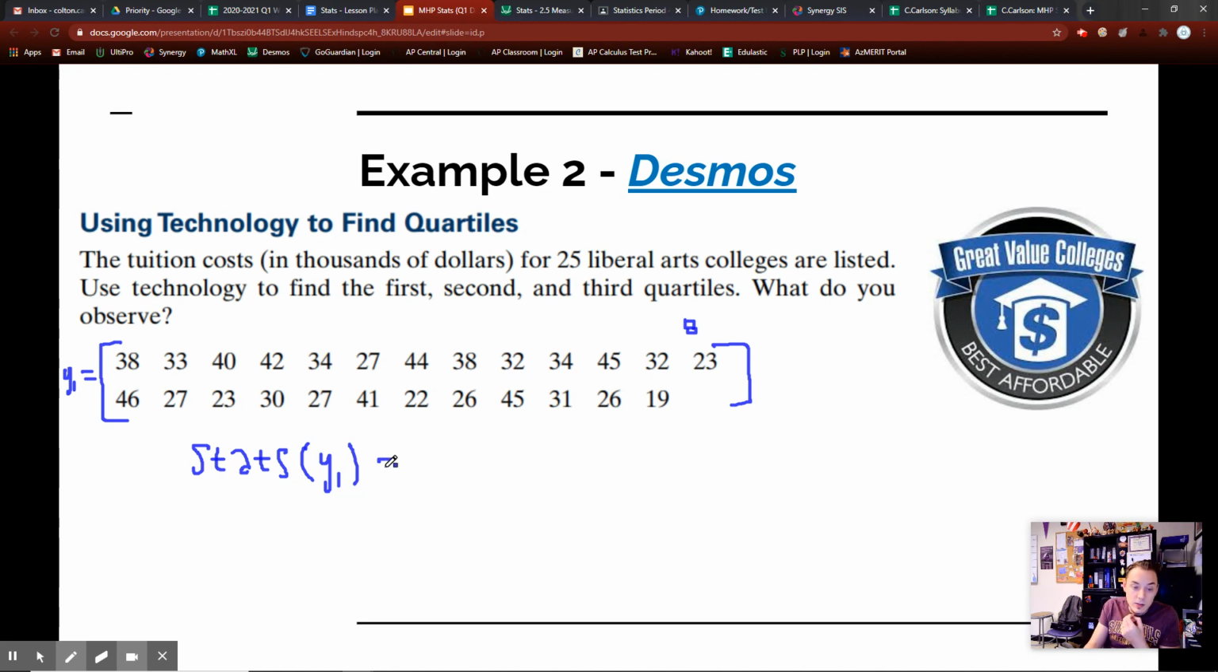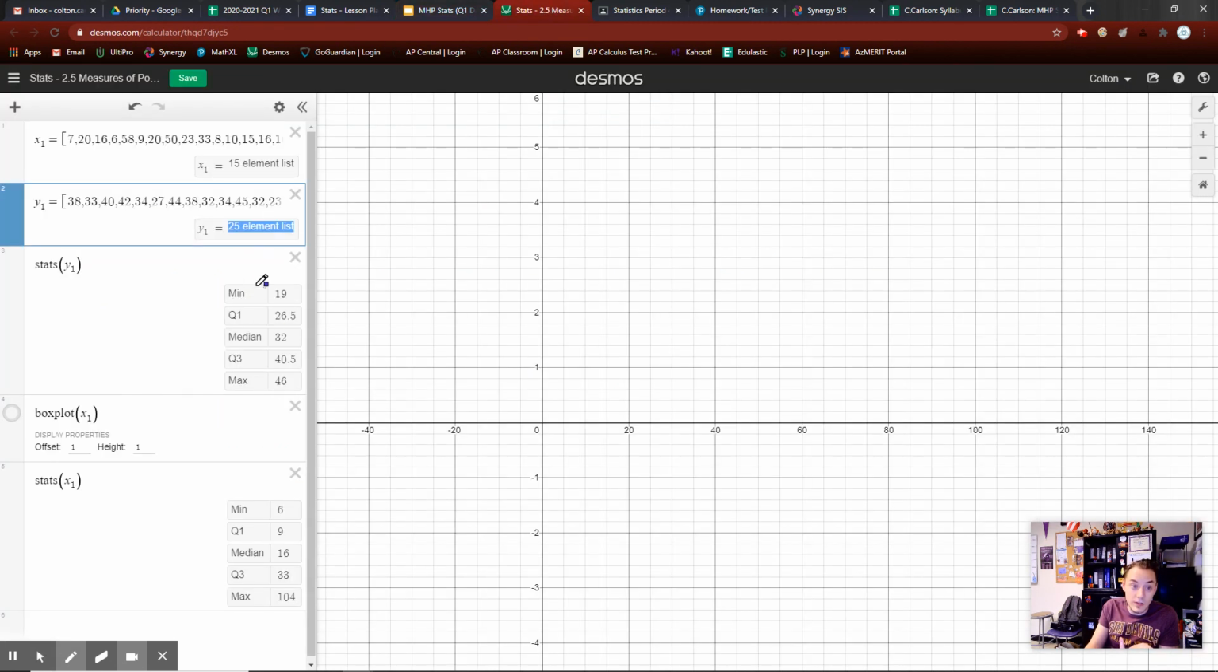Okay, and what this will give you is a variety of things, which is amazing. What it gives you is all of this. It gives you the min. Well, the min is just not quartile one. The min is the smallest data set. It will give you quartile one. It will give you the median, which in this case is quartile two. It'll give you quartile three, and then the max, the highest data set.